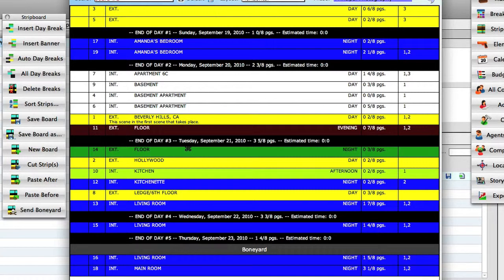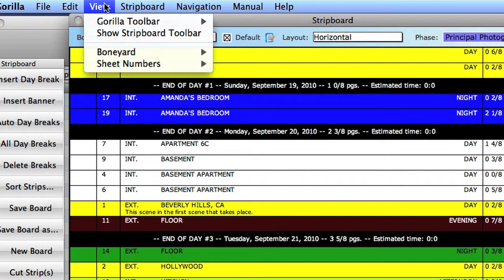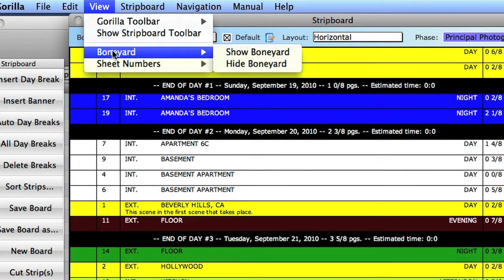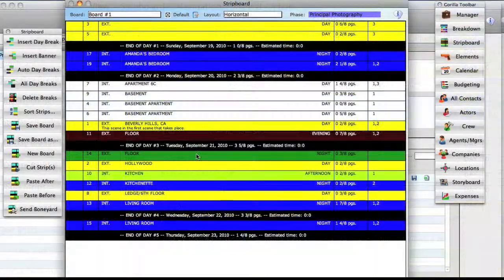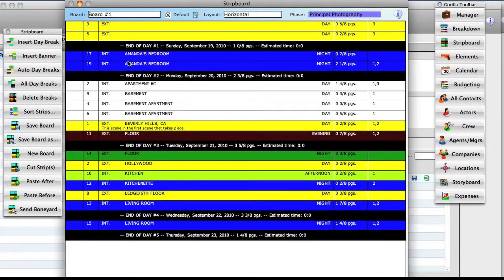Now, another thing you can do with the boneyard area that you cannot do with unscheduled strips is hide the boneyard. Go up to the View menu and select Boneyard. Notice you have a Show Boneyard option and a Hide Boneyard option. If you select Hide Boneyard, the boneyard is hidden from the current view. You can then toggle between showing and hiding the boneyard.